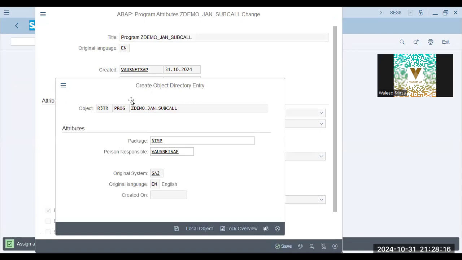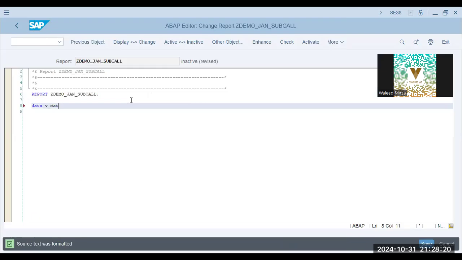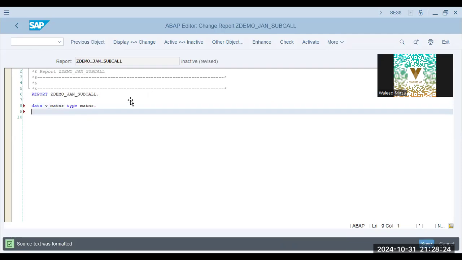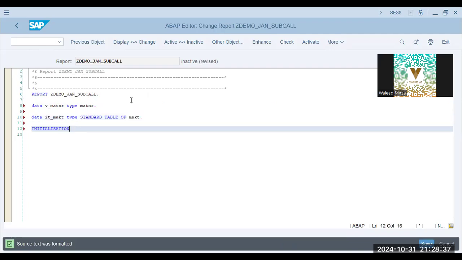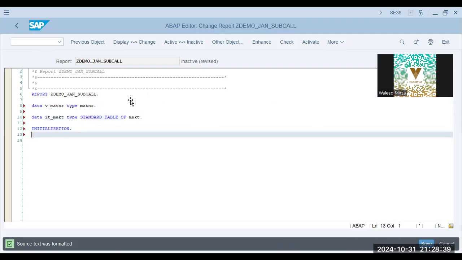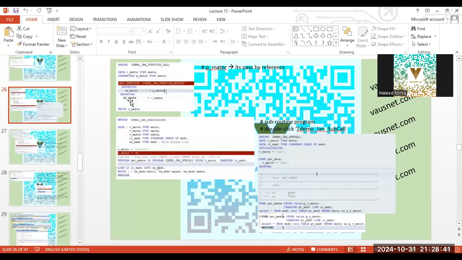Okay, over here we write another program. Data V_MATNR type MATNR, data IT_MAKT type standard table of MAKT. Initialization, which means initiate the filling of variables.